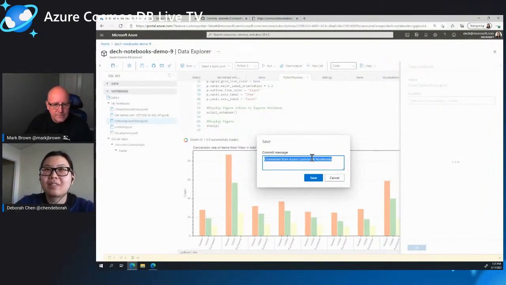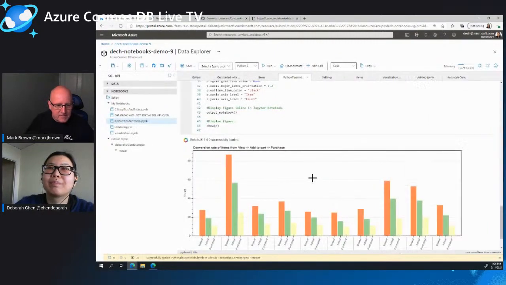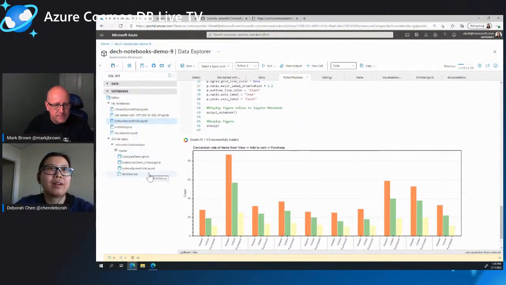So if I say, what's a good message, Mark? Initial commit. That's what I always use for my first one. So yeah, it's Python. All right, hit save. So now it shows up here. Show it in a second. Shows up here, and I can start working on it here if I want to make more edits.